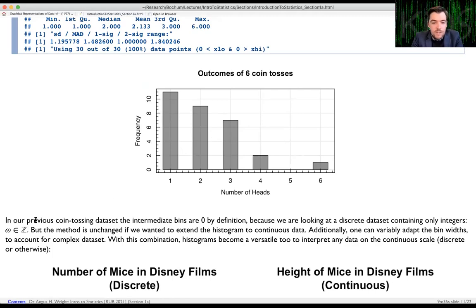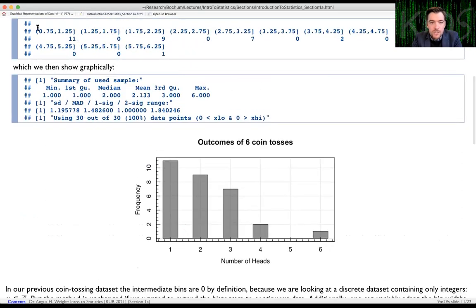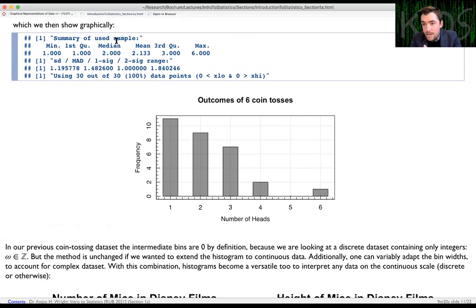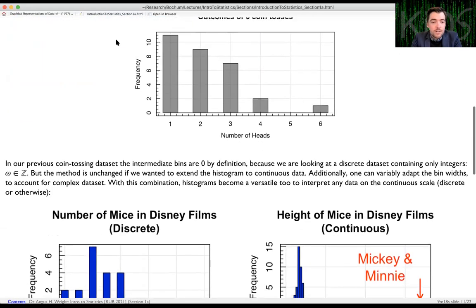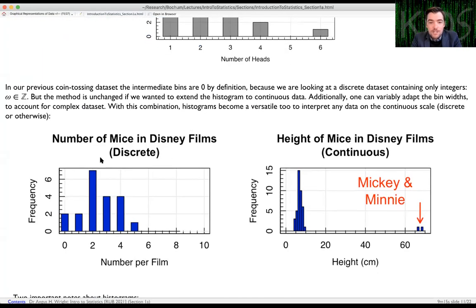So here we've got this coin tossing data set where we have discrete data, but there is absolutely no reason that our histogram binning need be restricted to discrete data. So I can take 2 sets of observations for one data set, which here I've constructed as the number of mice in Disney films, which is a discrete value because it's an integer, versus the height of the mice in Disney films, which is continuous because it's a measurement of height, and construct 2 histograms.